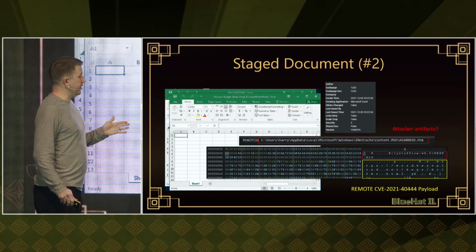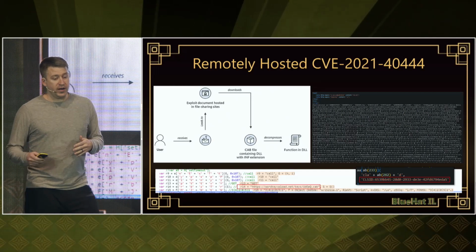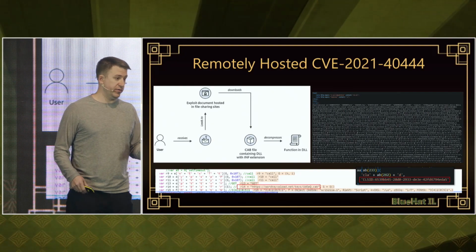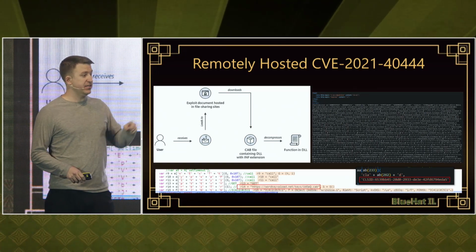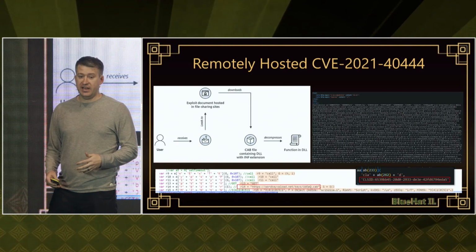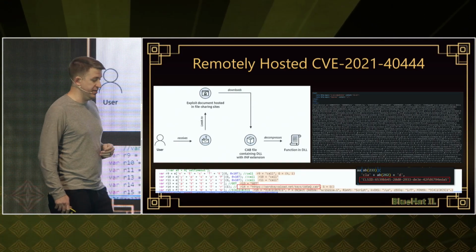However, this vulnerability, CVE-2021-40444, works inside of Protected View. So when this vulnerability was released, the user would have to click Enable Content for it to work. So by chaining these two vulnerabilities, now the attacker effectively had a 0-click code execution on the system.